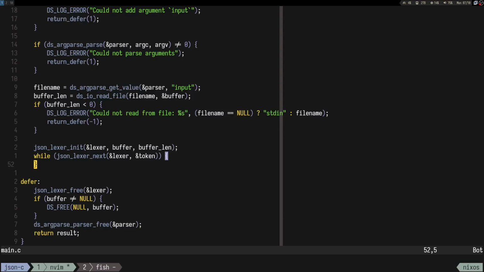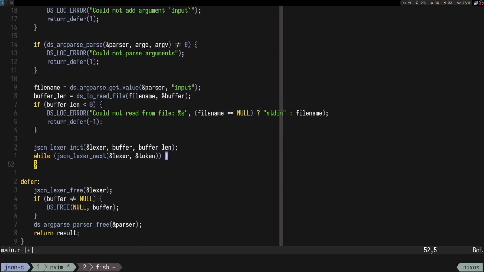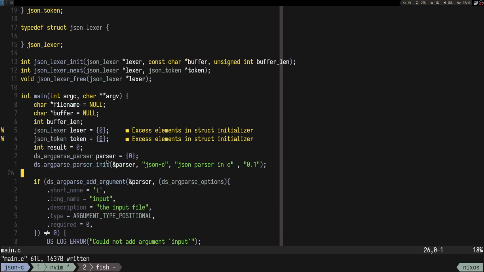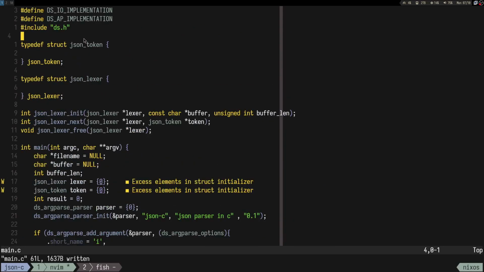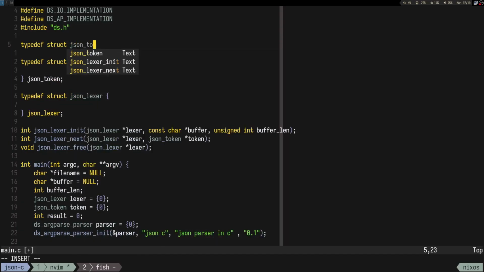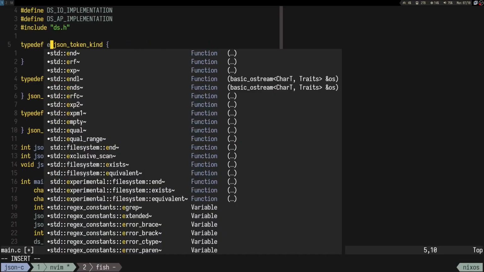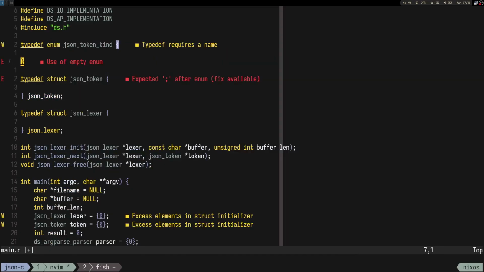And I think that probably the main thing is going to be storing the tokens into a list, that makes sense, but we can also just print them. But for now we need a way of having tokens actually. So typedef struct JSON token kind. It's actually an enum if I think about it.